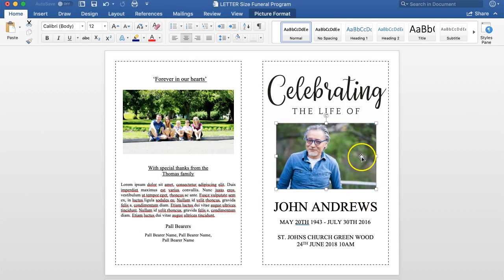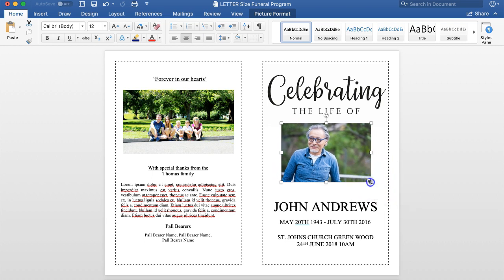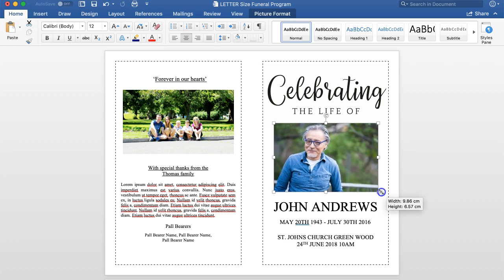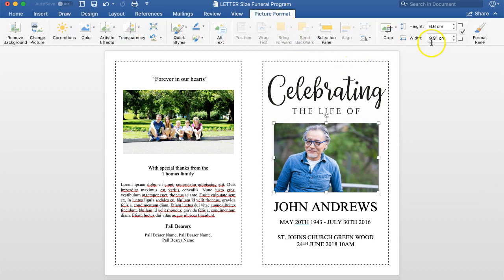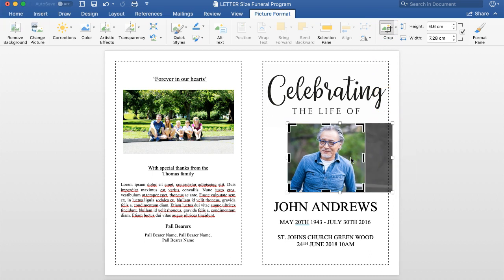If you want to change this photo that you've now edited, for example make it smaller, just drag it in the corner or make it larger. You can also crop the image if you wish. Under Picture Format, select the Crop button, drag in from the side like that for example, and click away. The photo will automatically center itself like this.